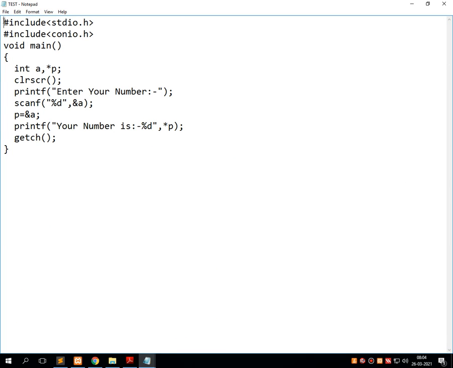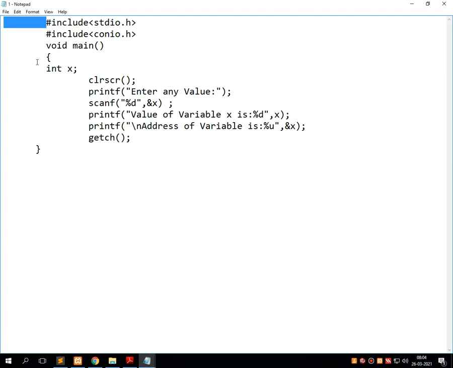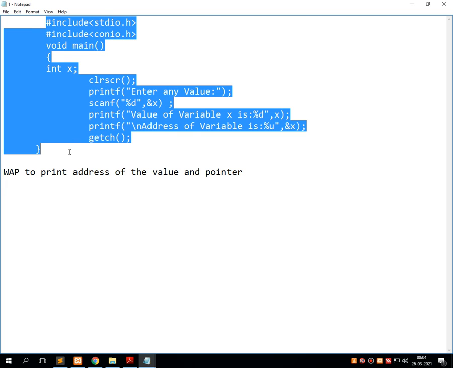Now what we are going to do is print the address of that particular pointer also. So the definition of the program is: write a program to print the address of the value and pointer. The program for the same is like this.